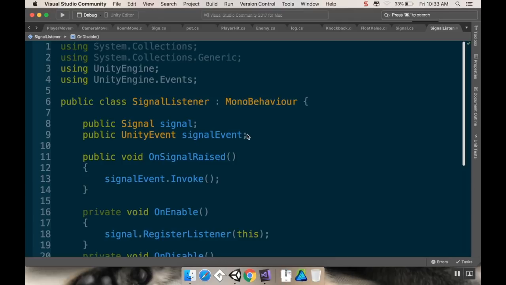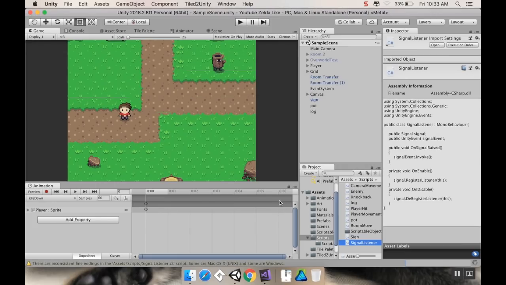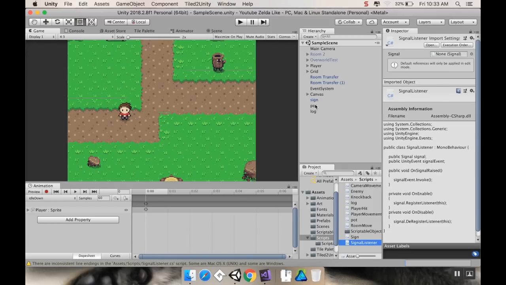Now, this is a signal system. This is something that we've built that allows us to create these very flexible connections between things, because now, instead of specifically finding the object and calling the method in the object, we're sending out a signal, and the signal can then notify everything that subscribes to it to do something.